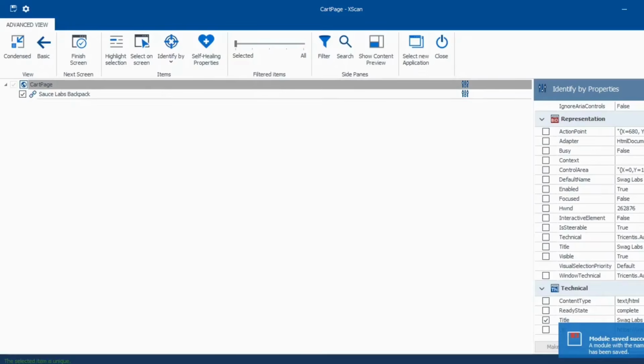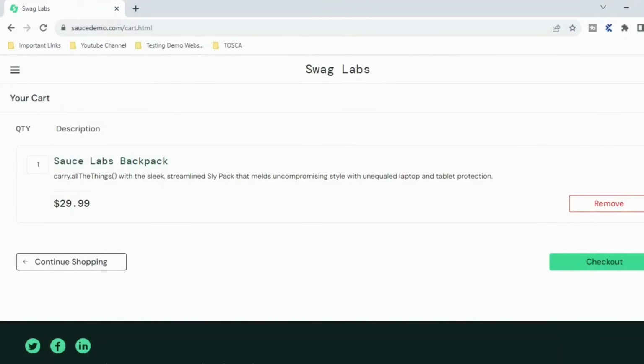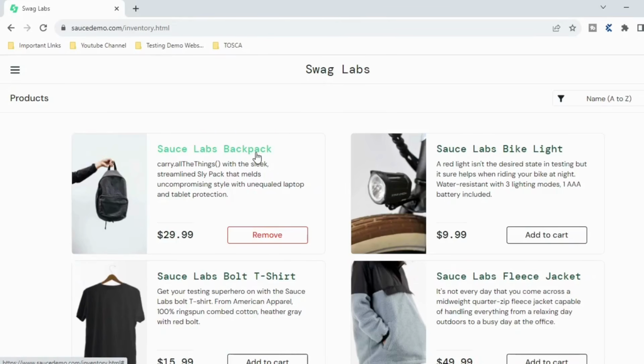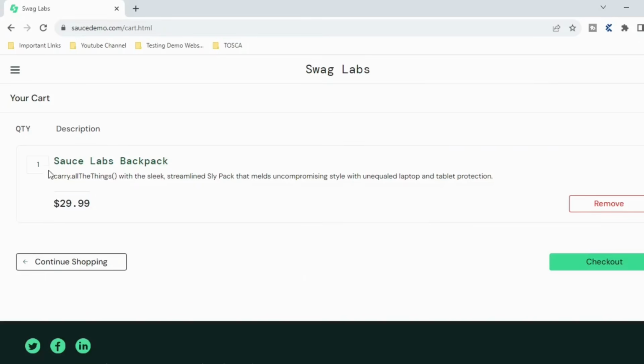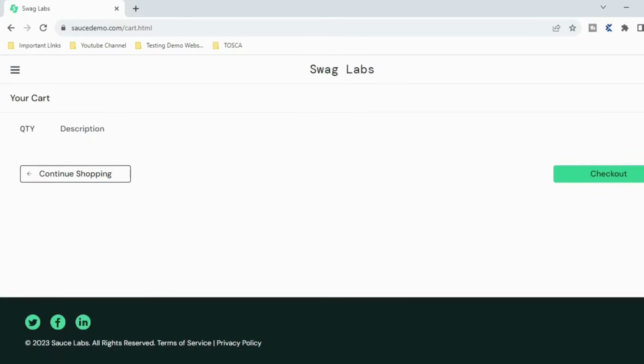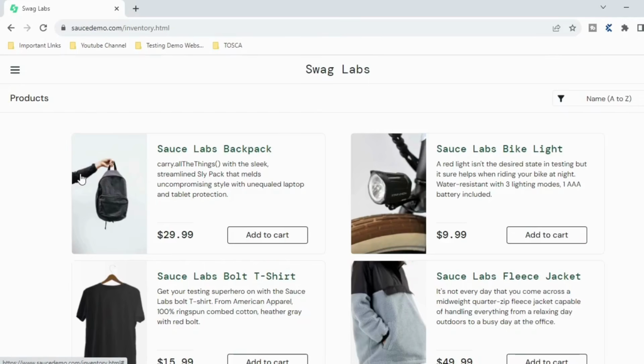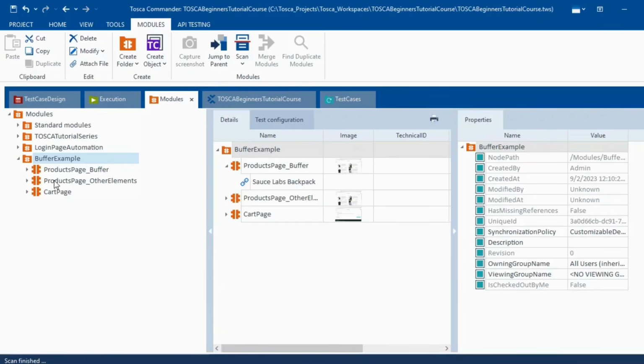Okay, now once again I'll reiterate the scenario. So basically we are logging into the application, then we are coming here, we are capturing this particular name from this page, then we are adding this to the cart, moving to the next page, and we are validating here that the same name is appearing here or not. Okay, so I'll just remove this so that the page is in exactly the same condition. Okay, and we'll quickly build our test case.